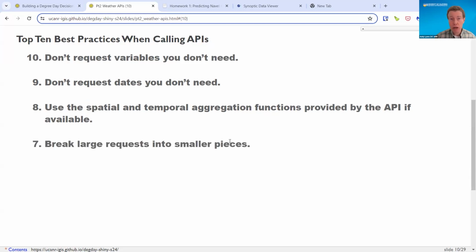Number 7, break large requests into smaller pieces, right? If you need hourly data for 30 years, you're going to get a very grumpy API administrator if that's a single request, right? So break it into smaller pieces and learn the R techniques to do this properly.